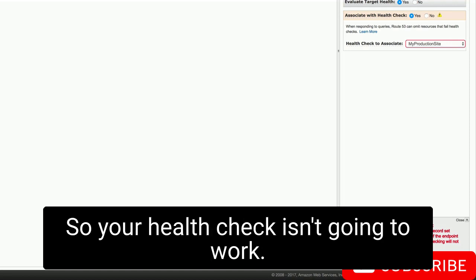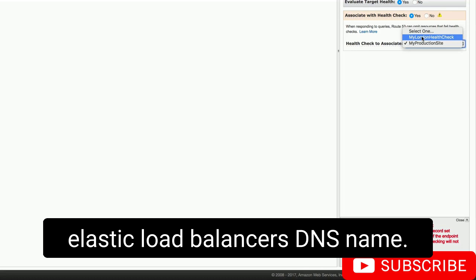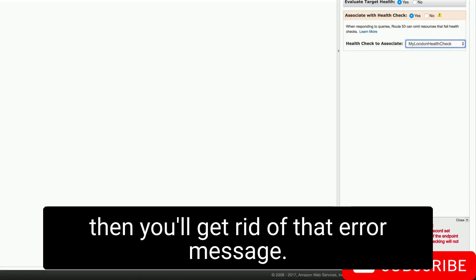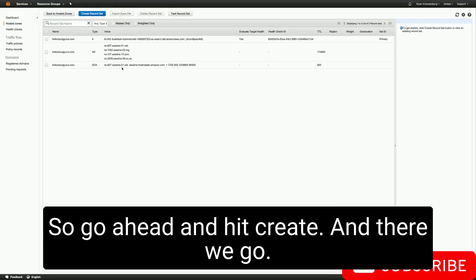So your health check isn't going to work. That's why you would use your Elastic Load Balancer's DNS name. So you go in and click in here, and then you'll get rid of that error message. So go ahead and hit create, and there we go.